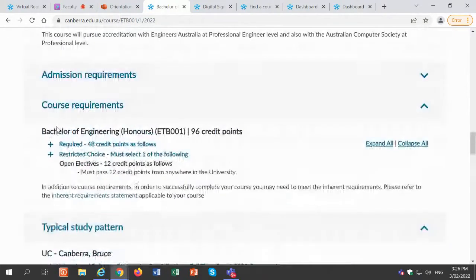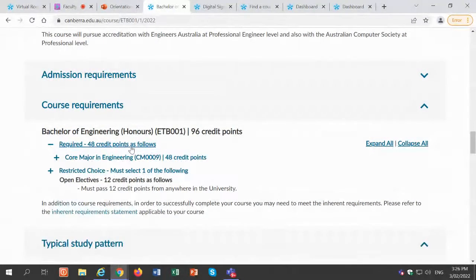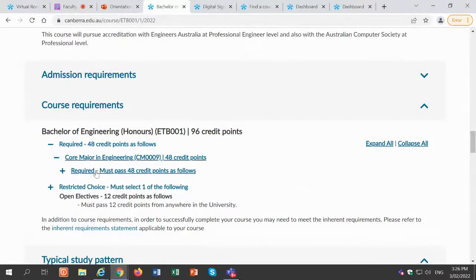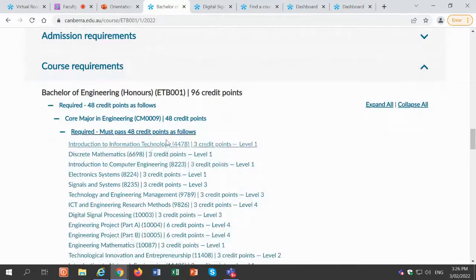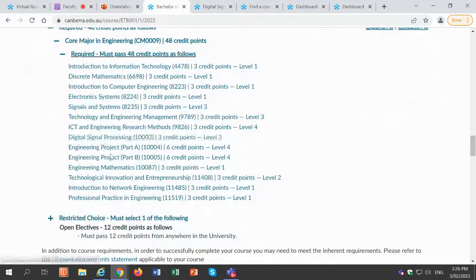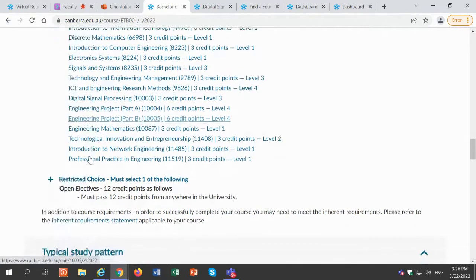And also here you can see the list of the units, which are the required units. So we have the core major units. Again, I emphasize, you have to do 48 credit points out of this list, for example, for Bachelor of Engineering honors. So these are compulsory. You have to do them, right?